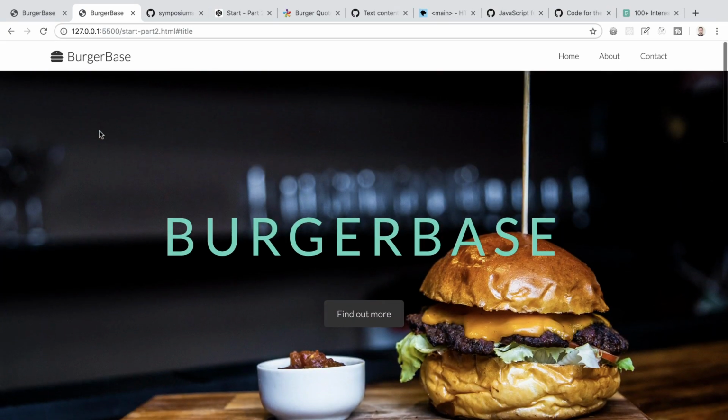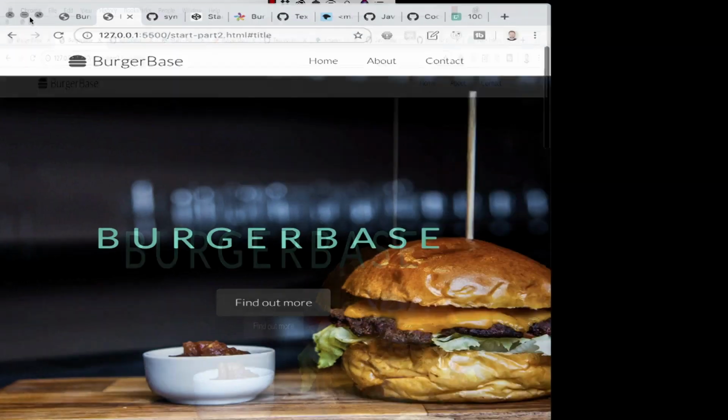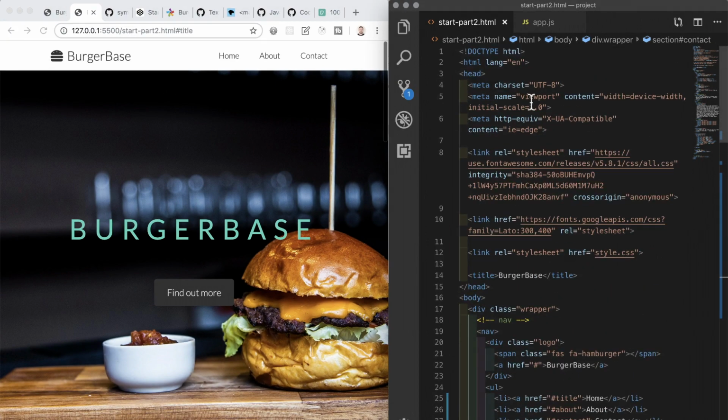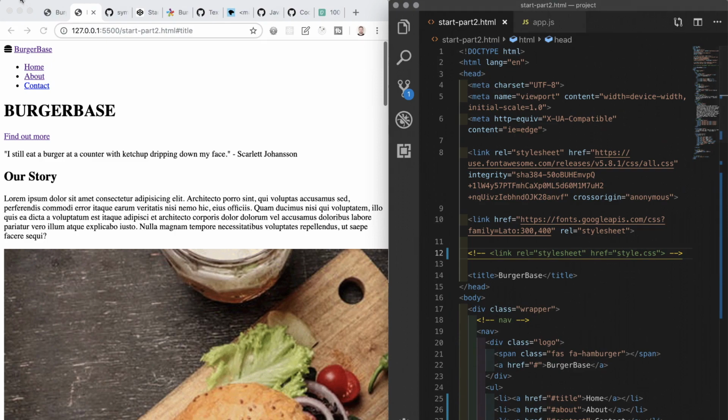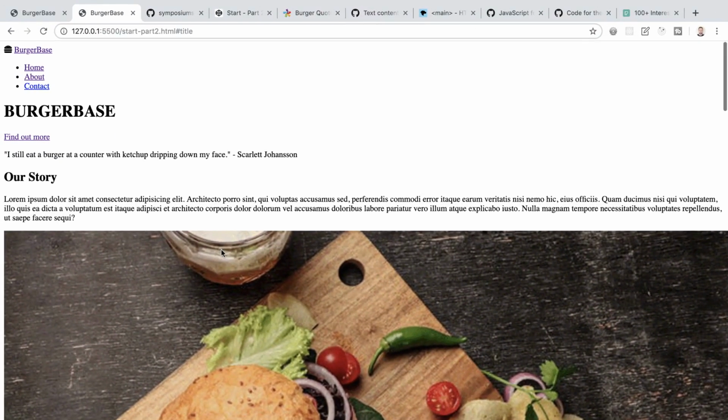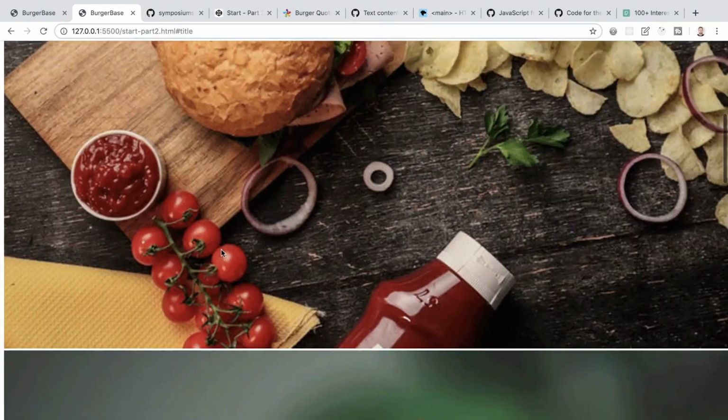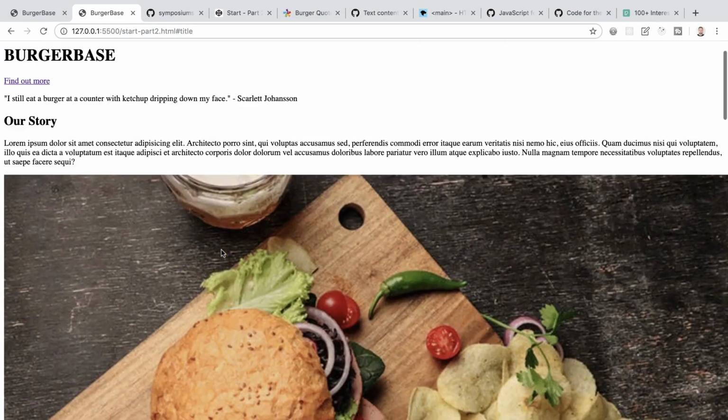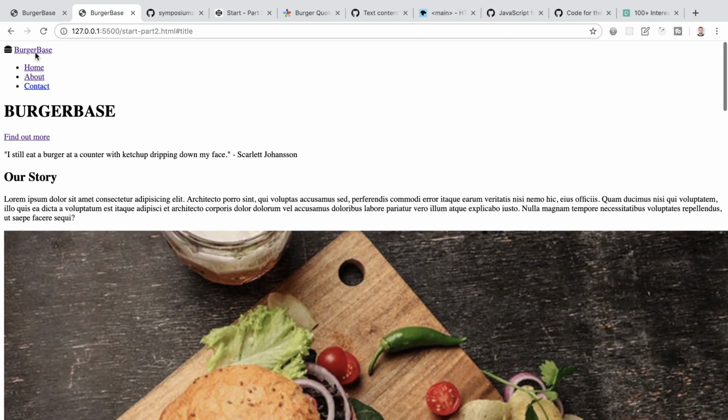So there it is. We've built out the entire HTML structure for our first static web page. I will comment out the style sheet to remove the CSS. And now you see what this page looks like with just HTML. It's drastically different, but everything is still there as we wrote it.